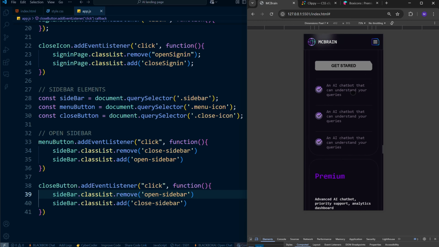And that's it. We now have a fully functional and responsive sidebar that enhances the mobile experience of our website.